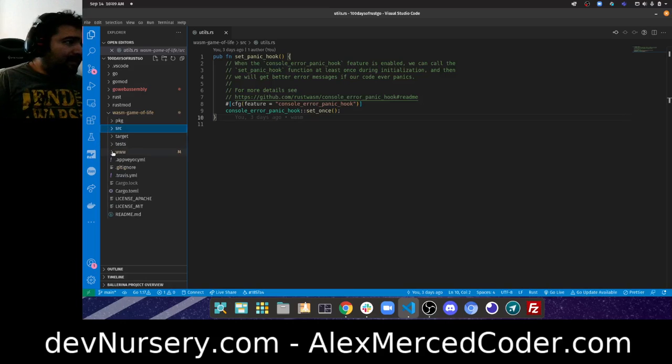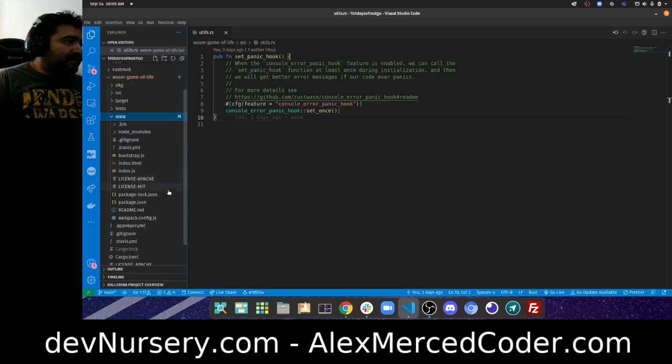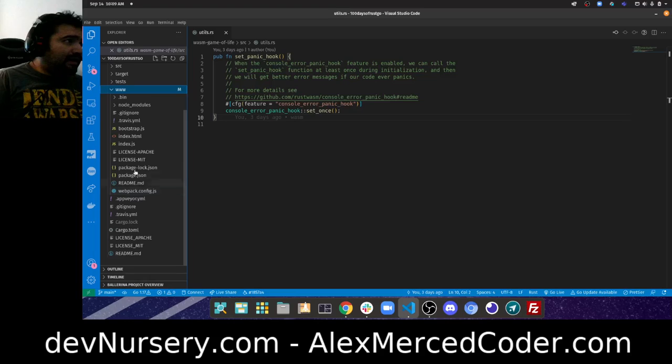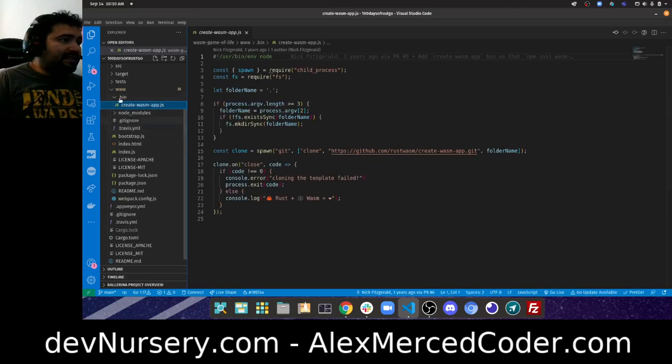Then we compiled that to this bin folder. Let me see here, bin create-wasm-app.js. This was actually a front end application we generated using a template, and essentially right here, create-wasm. This create-wasm git cloning template failed. No, that's not what I'm looking for.